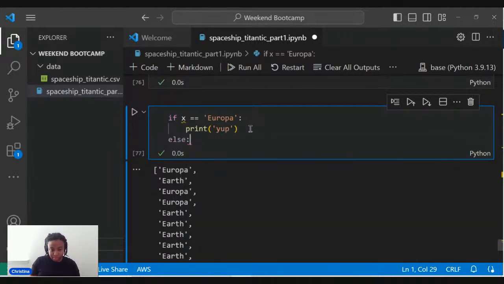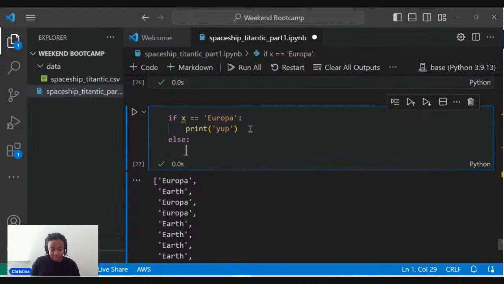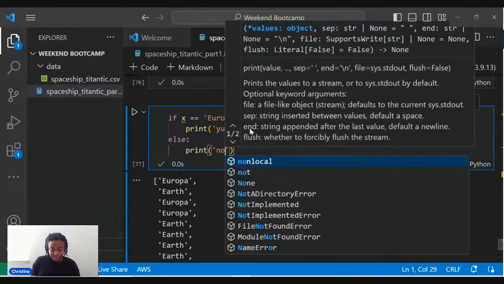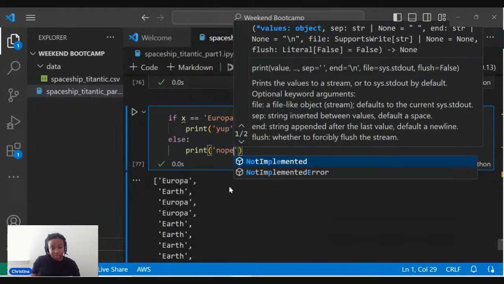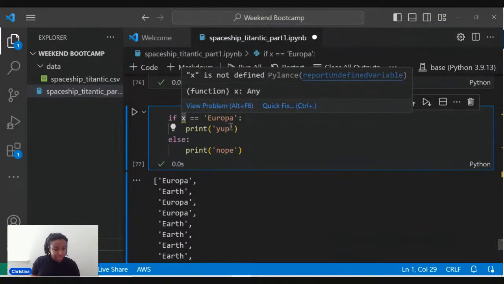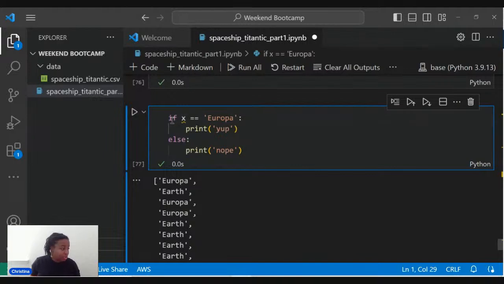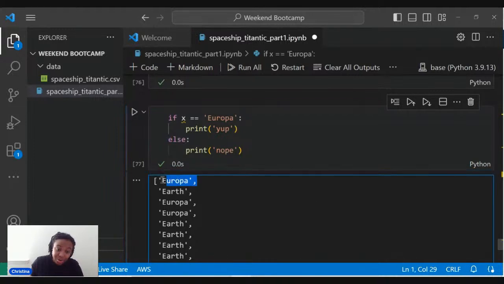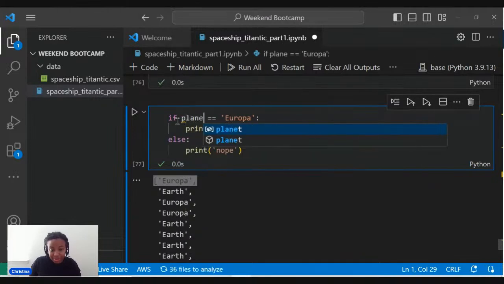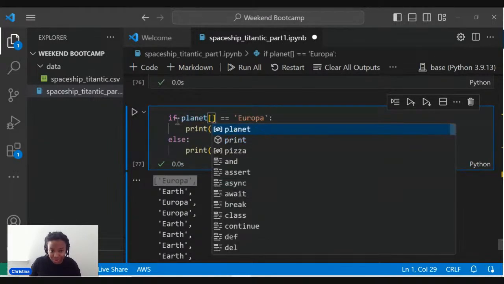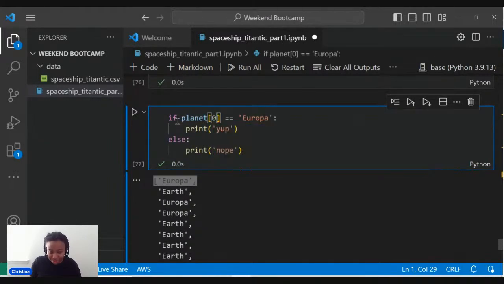Else, print, nope. And so we are going to actually substitute this because this is a list. Haven't taught you how to iterate. So we're going to pull out the first item in this list, and that first item is going to be planet. And this is why we have loops. We'll get to that point. We're going to do this painful way first.